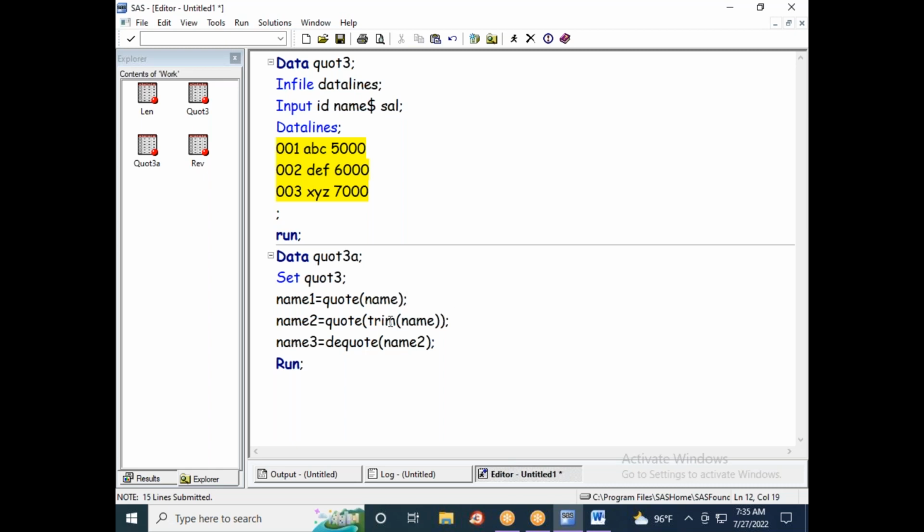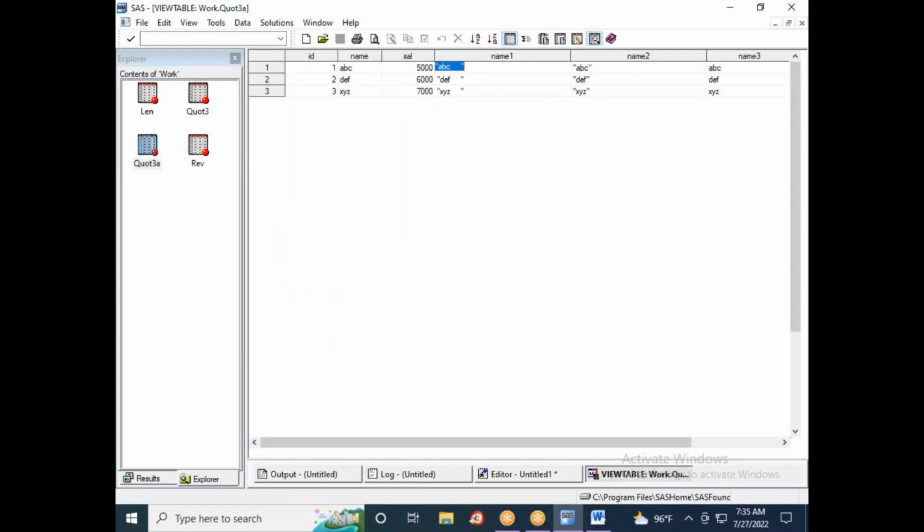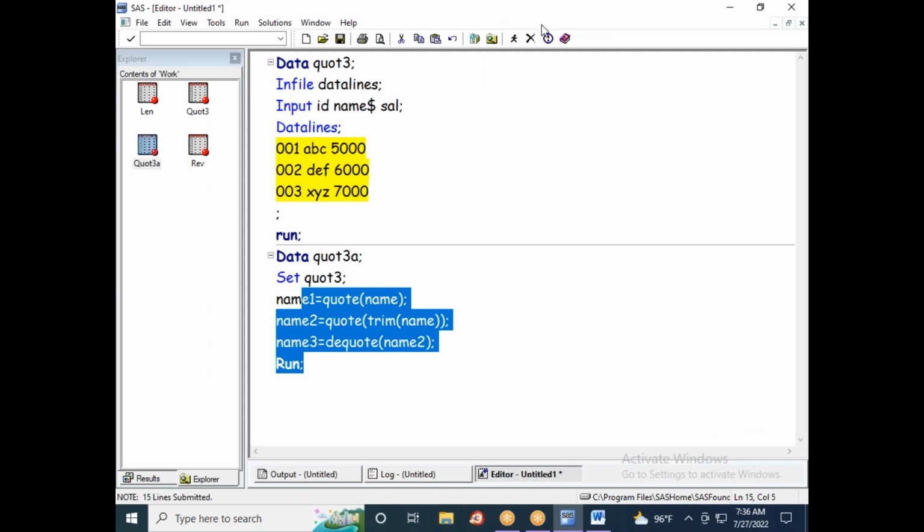If you wanted to remove trailing blanks, use the trim function. And if you wanted to dequote, you see in code 3a, you can see ABC, and after that 5 spaces: 1, 2, 3, 4, 5. If you wanted to remove these trailing blanks, first I have to apply the trim function, and on top of that I have to apply dequote. I hope everyone is clear with name1, 2, 3.